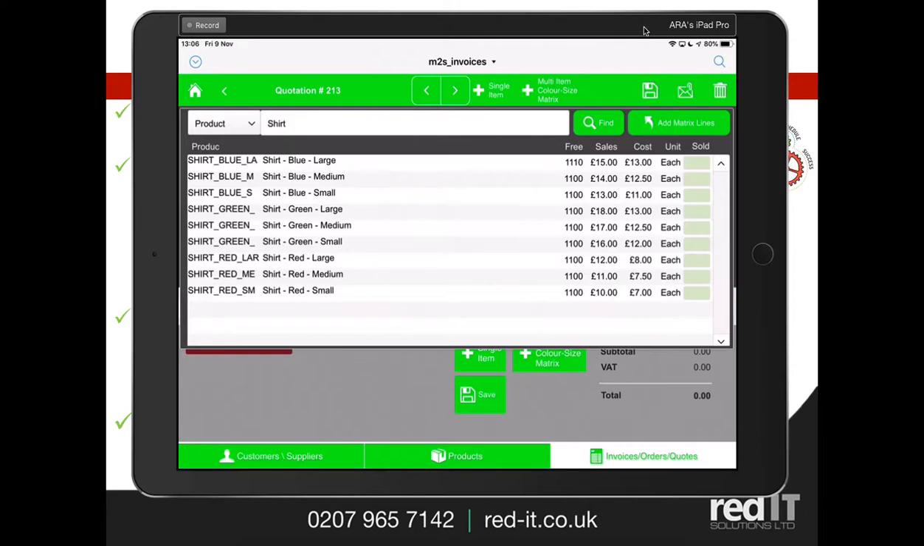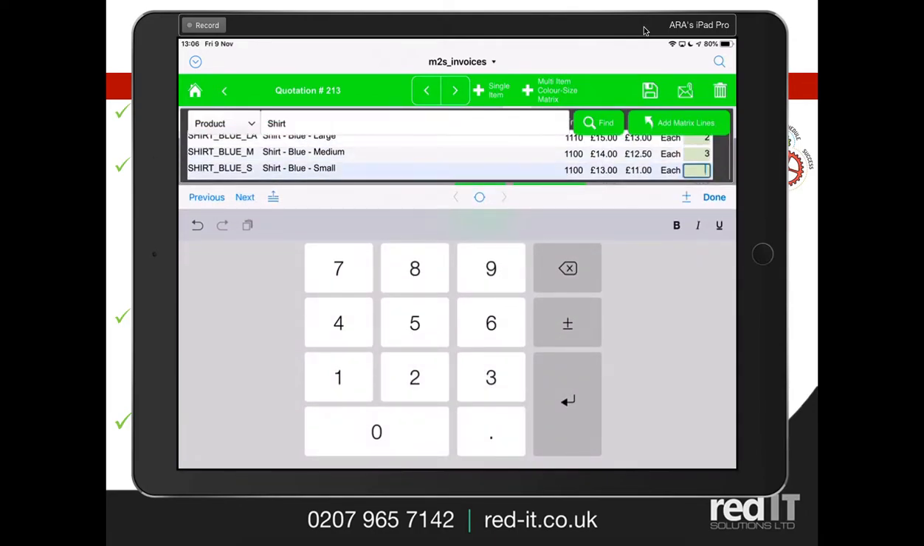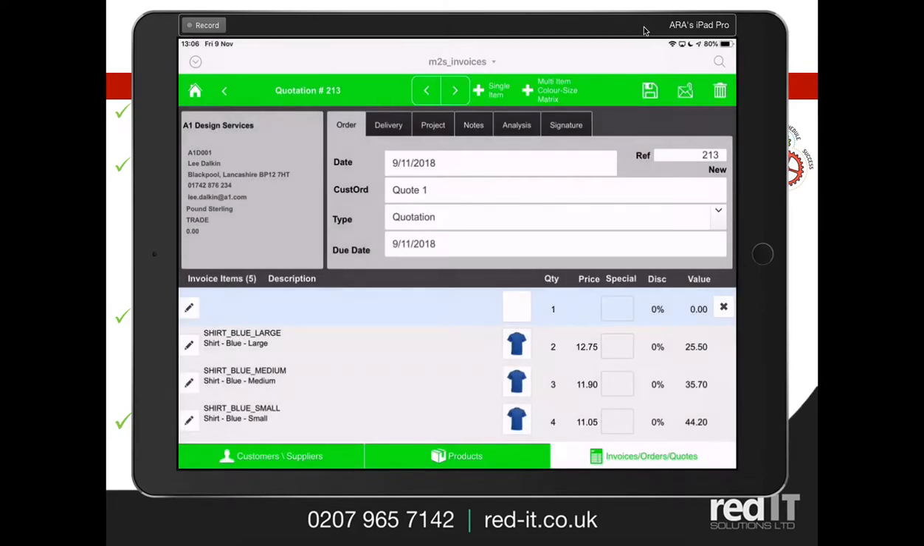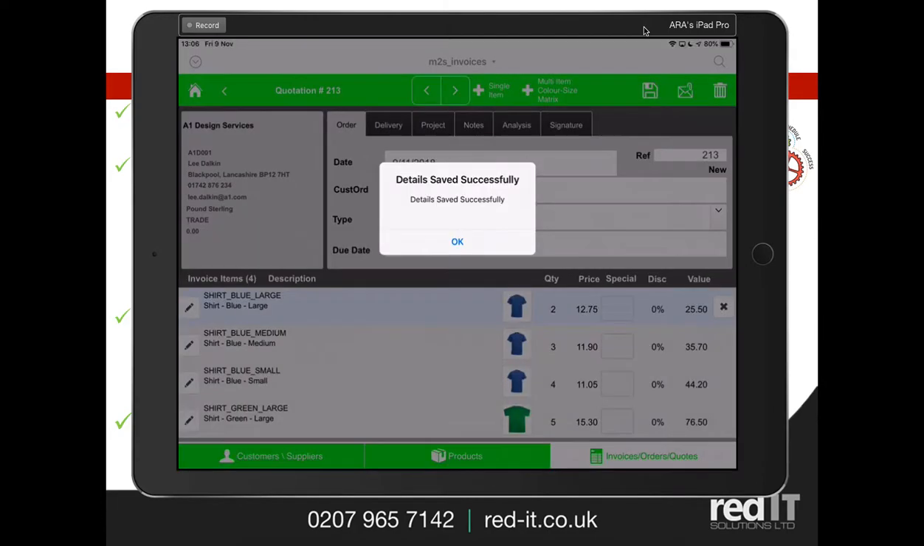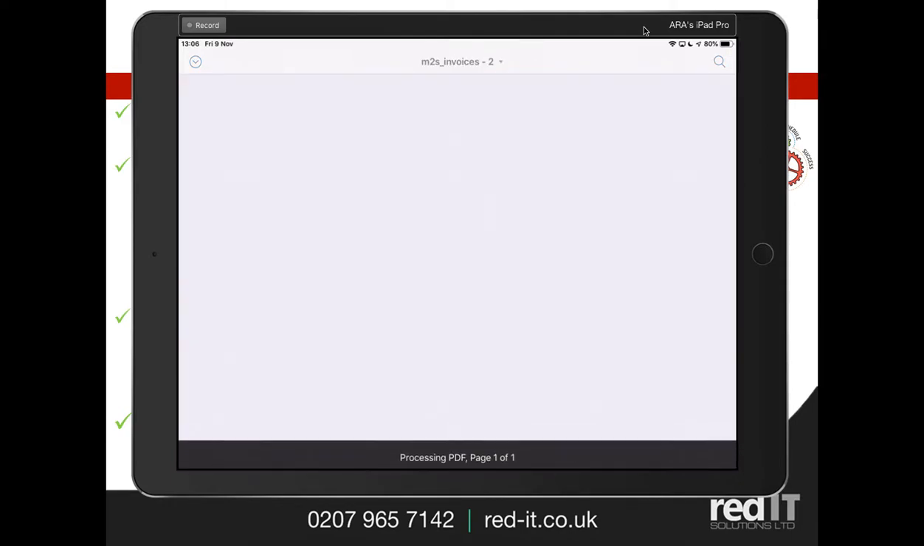And let's say they're interested in having 2 of those, 3 of those, 4 of those, and 5 of those. Done. So that's a 4-line order, and if I then just press that, it's then returned back, and I can just save that, and that's a quotation that is available. And what I can do then is just email that off to the customer in question.